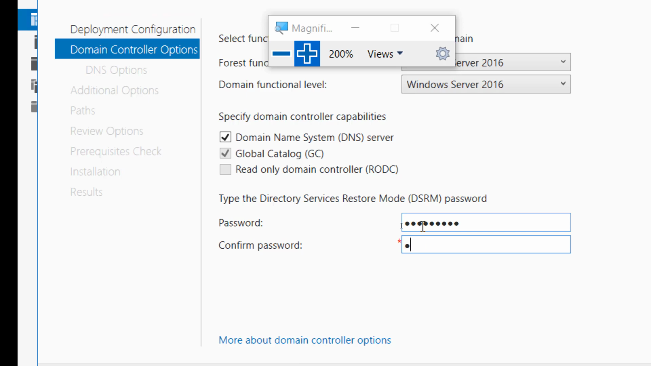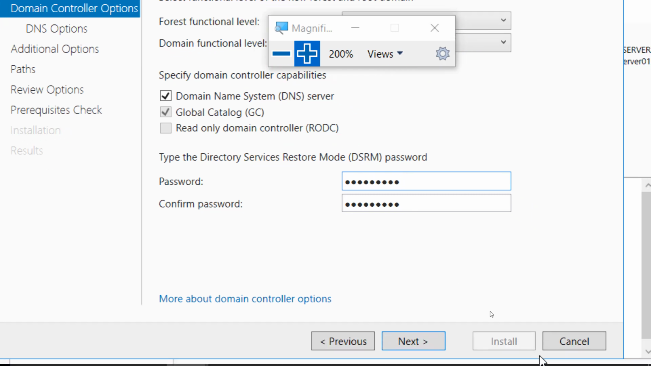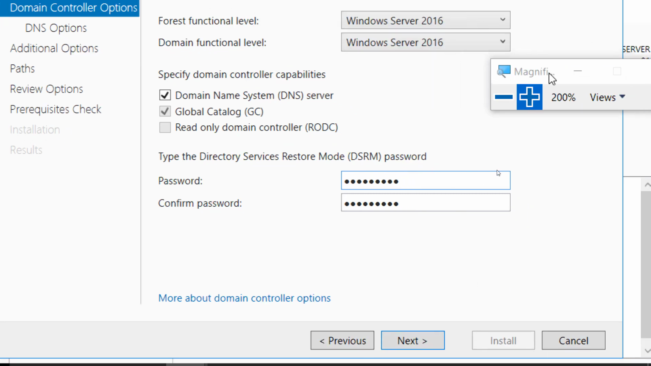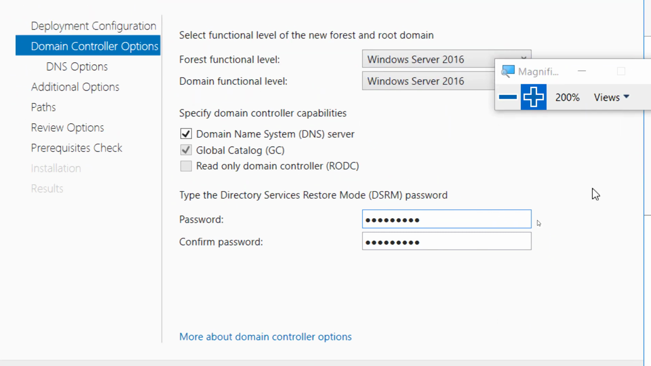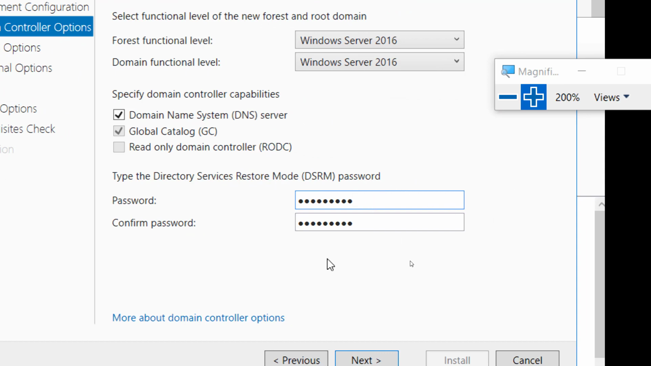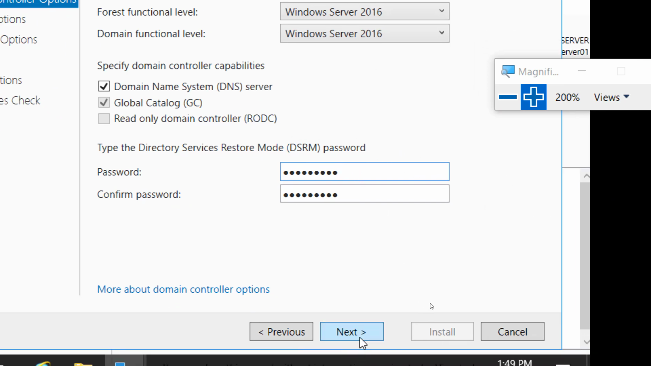Normally this password has to be different and difficult. So small ABC, capital ABC, shift 1 2 3, and small ABC, capital ABC, shift 1 2 3. We understand that normally we have to discuss forest functional level and domain functional level. We discussed DNS, global catalog, read-only domain controller. So let's click next now. This is just a restore mode where you restore from backup, right? So let's click next.